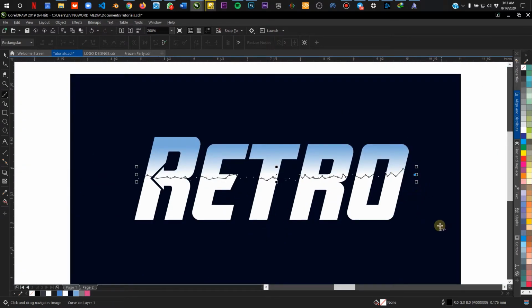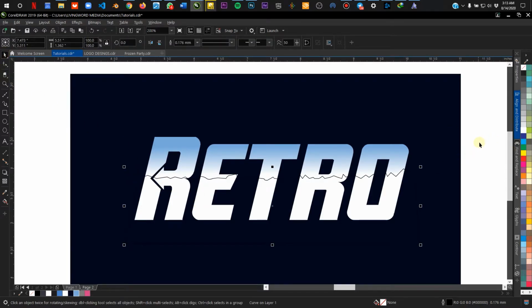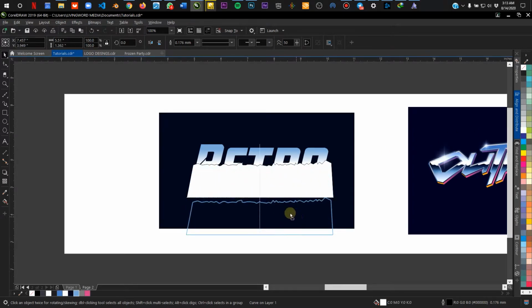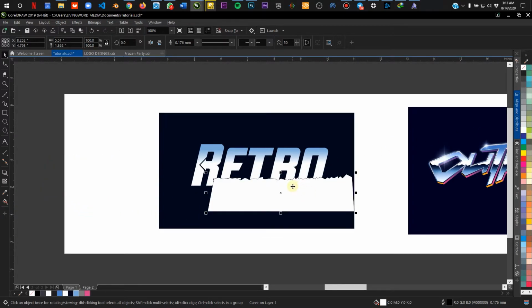Okay, then I want to wrap it up here. Good. And I think you can fill it. Let's fill it white so you can see it. So I have the white zigzag line.